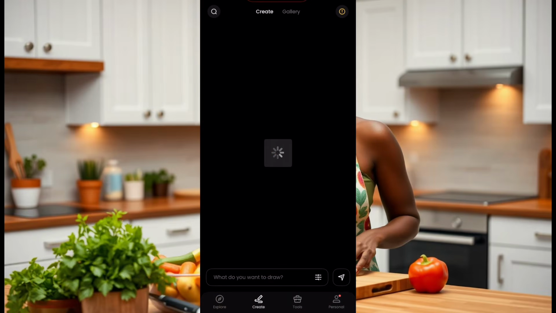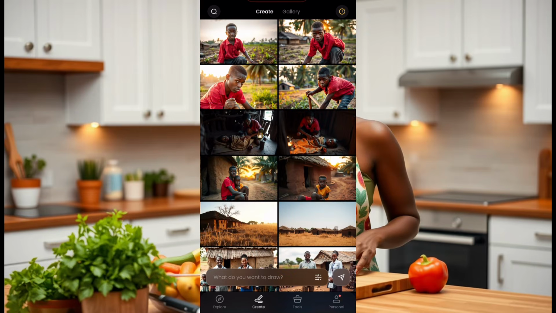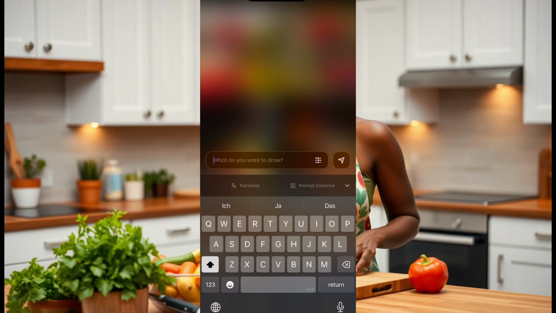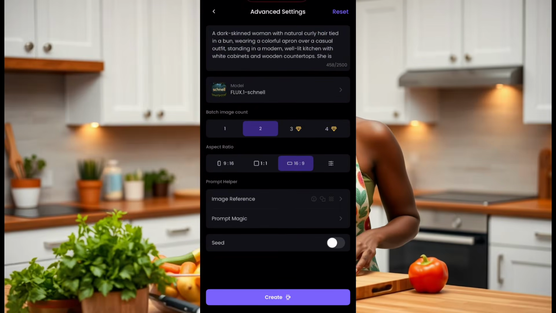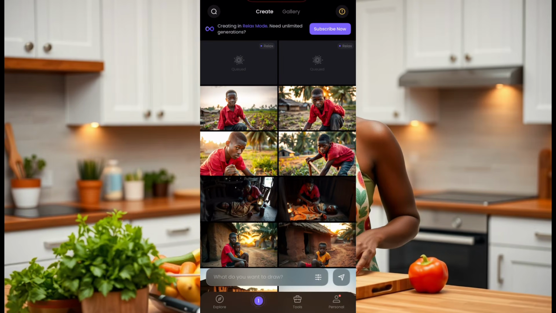You click on Create. Once you click on Create, then you paste your prompt where it says, what do you want to draw? Click there, paste your prompt. Click and change your image dimension. Make sure your image dimension is at 16:9, which is a YouTube dimension. Then you click on Generate and you wait for your image to generate.